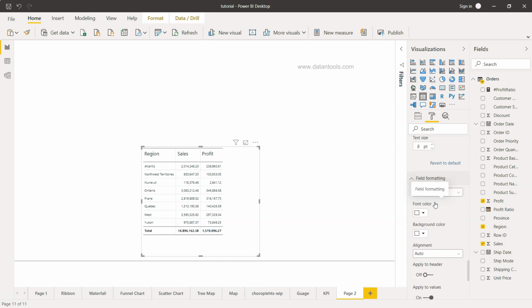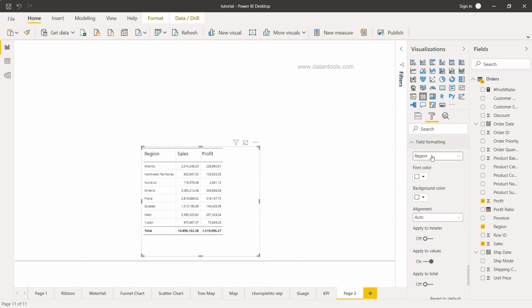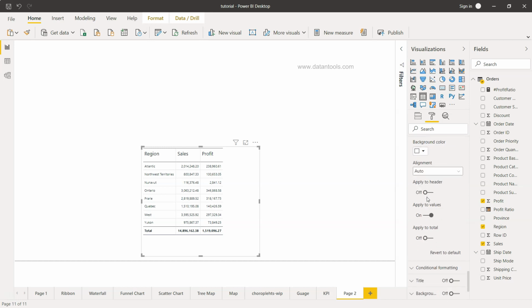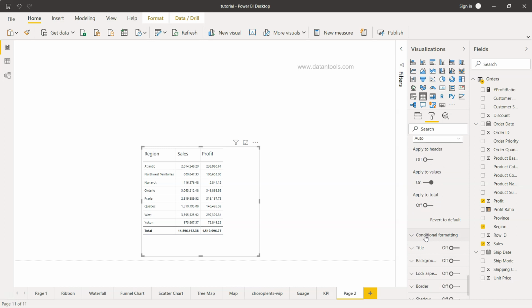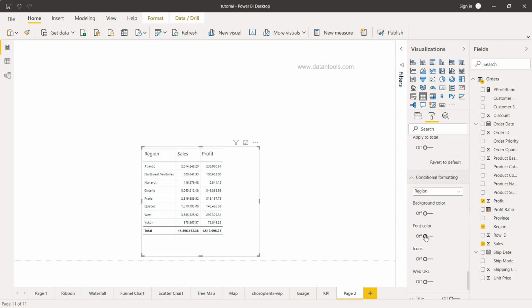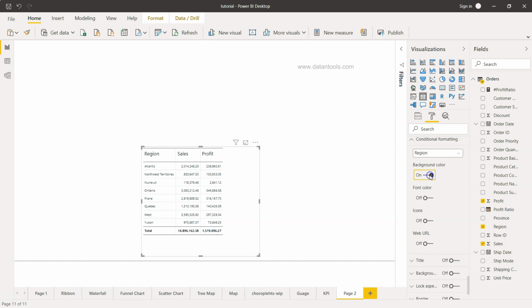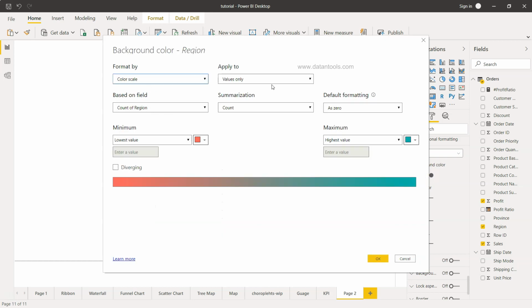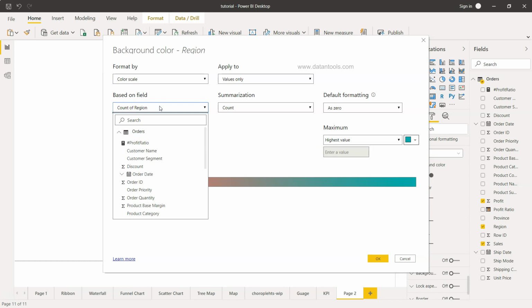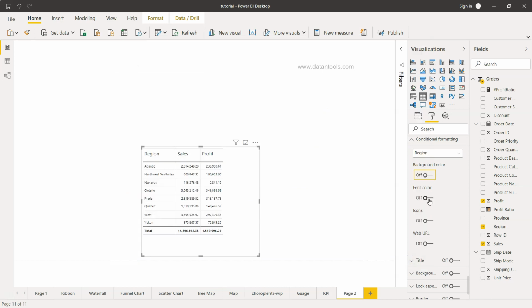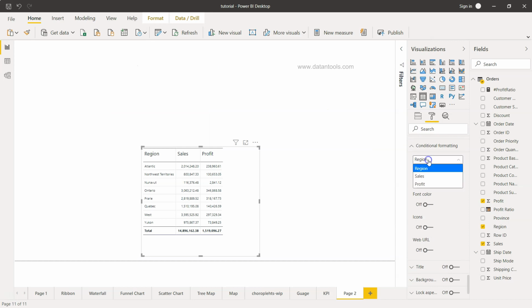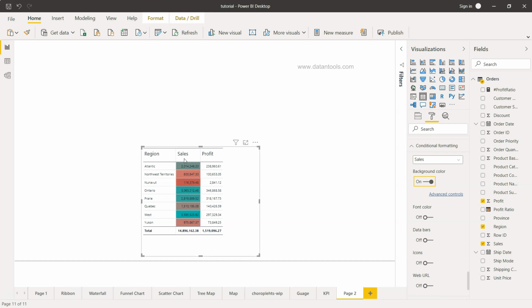Then you come to the field formatting. For region, you can set what the font should be, what the background color should be, and so on. And down there you will see the conditional formatting, and you want to enable it for the background color. So this is for region, but no, we don't want it on the region. So what we will do is choose the sales and enable it. And as you can see, the background color is now enabled.